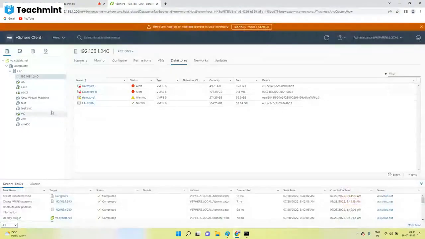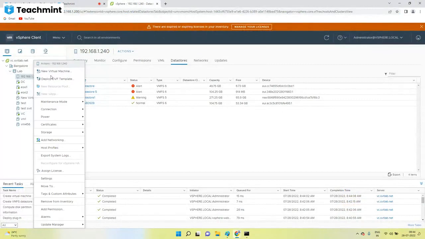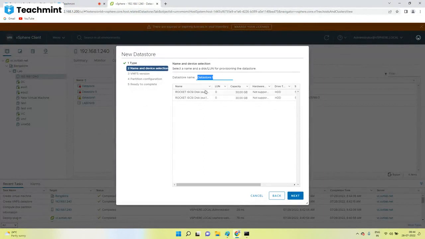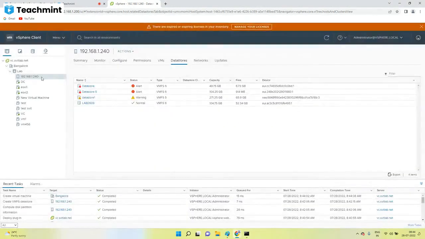We created one data store, right? Now, if you want to create one more data store, right click, storage, new data store, VMFS. Select the data store and name it as lab DS. Nobody will specify it to you. Look here, select the ESX machine, data stores tab. Whatever VMFS partitions are formatted already, you can see here. So find the next available number here. Lab DS 10 is the next available number.